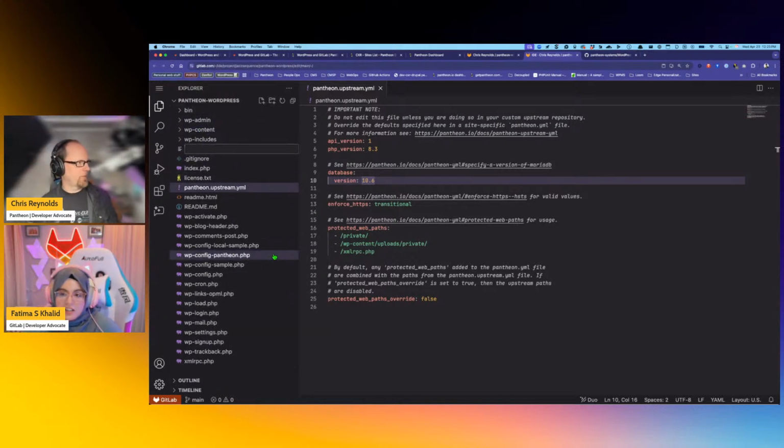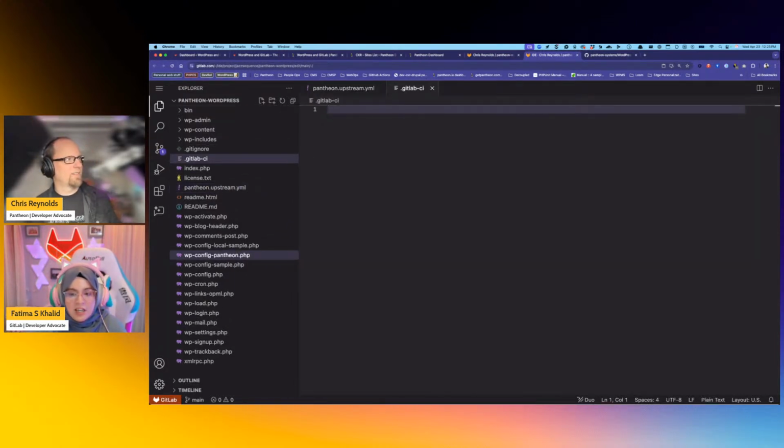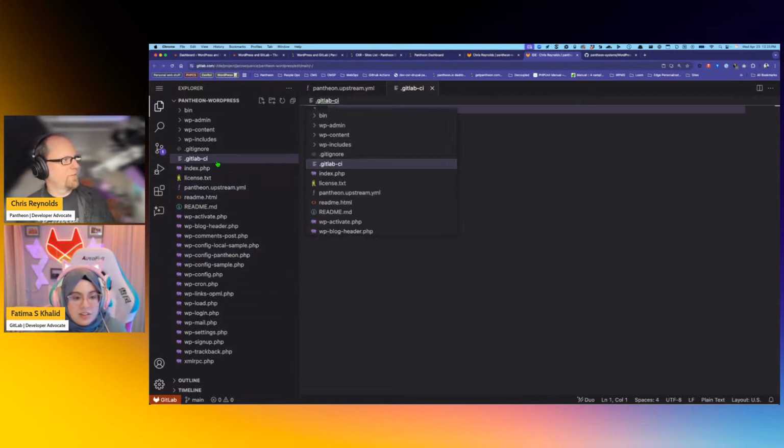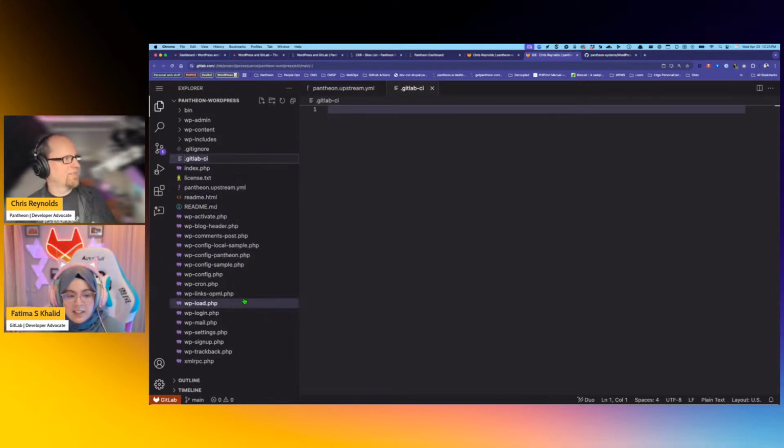Okay. Yeah. So .gitlab-ci.yml. You don't have the... YAML. Probably need the .yaml for it to know what that is for. There we go. Yep.